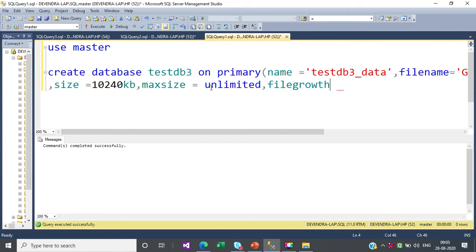So when we say file growth, while creating this file, how much file growth we want. Let's say 10 MB is fulfilled here, then we mention max size unlimited, then by how many MB or how many KB we want to increase the file size. So we need to mention that size as well. Let's say again with the 10 MB size I want to increase the file. Yes, so this is all the parameters for the primary data file.